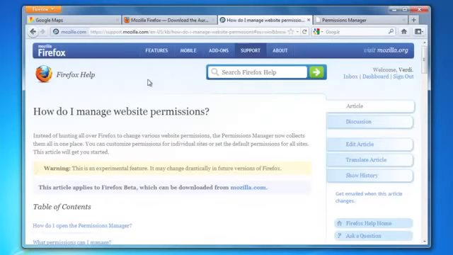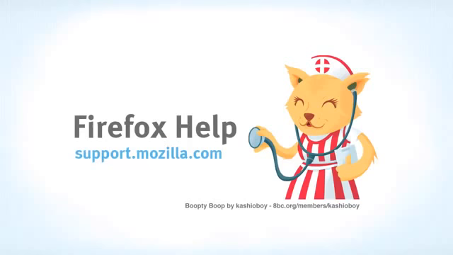Oh, and if you want to learn more about this feature, we've got a brand new article on the support site called How Do I Manage Website Permissions? So you can check that out. I'll link it with the video. That's about it. Thanks.